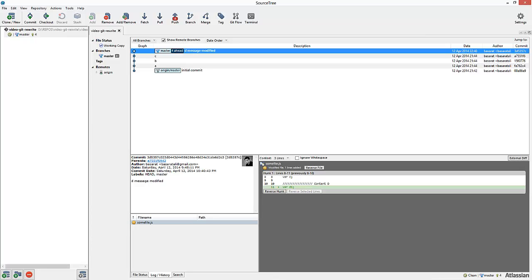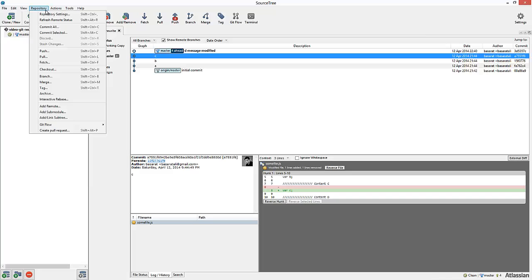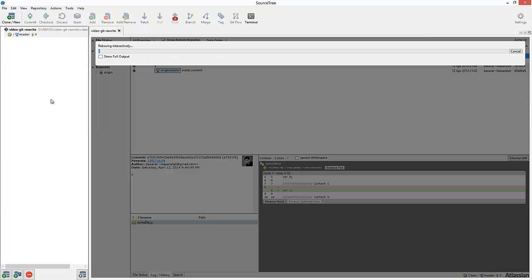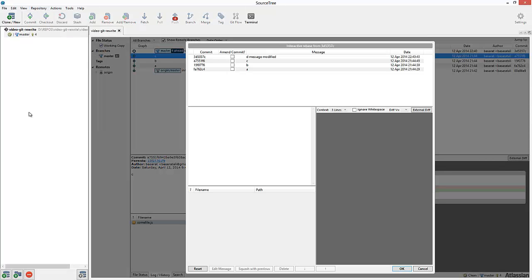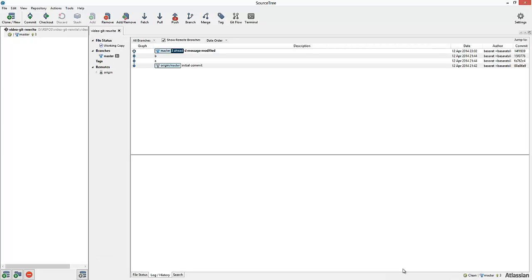Now for anything more advanced, we will need to do an interactive rebase. Let's consider the simple scenario where we are unhappy with commit C and we want it removed from our commit log. You can enter the interactive rebase mode from the repository interactive rebase menu option. Now to drop a commit, I'm going to select it, mark it for deletion, and click OK. You can see that the commit C is gone.